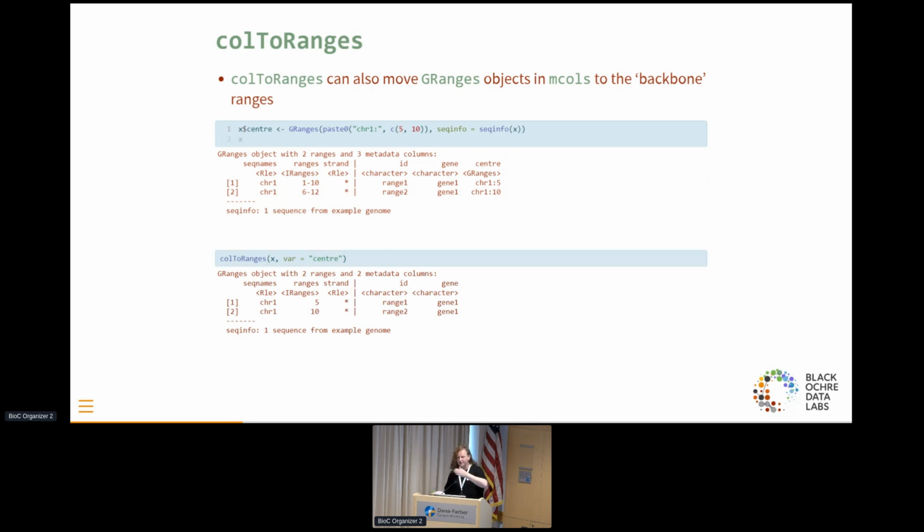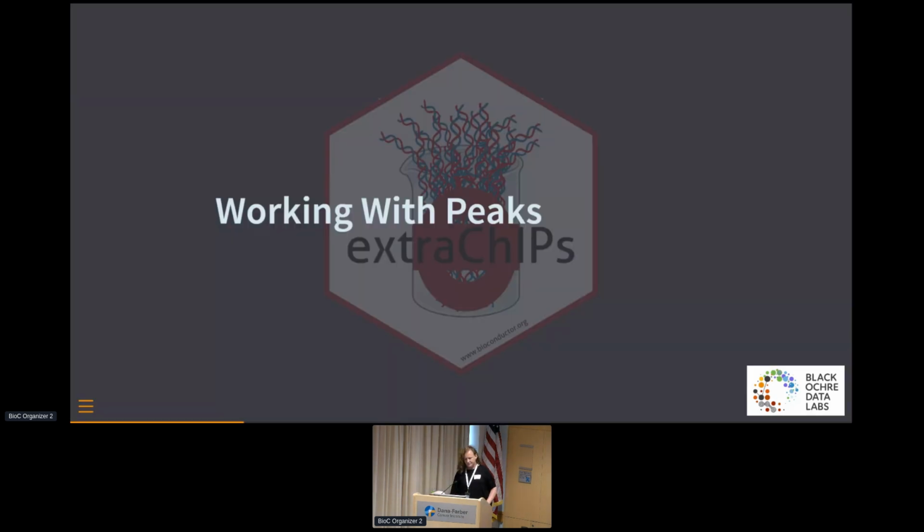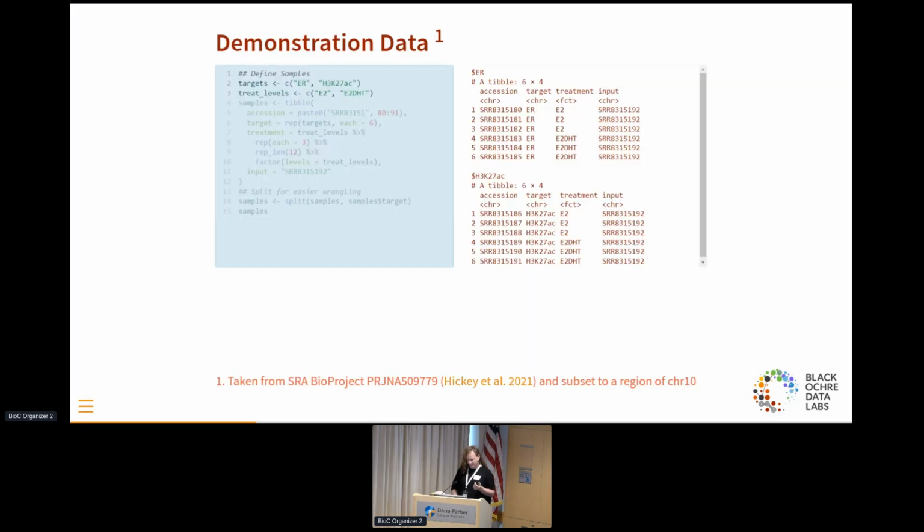So by switching, you can easily manipulate ranges, particularly in the case of a fixed width analysis, where you've perhaps got all of your peaks loaded, but then you want to fix the same width and center them. You can easily just switch things backwards and forwards between the backbone and your mcols. So they're kind of like the core infrastructure functions which I've introduced.